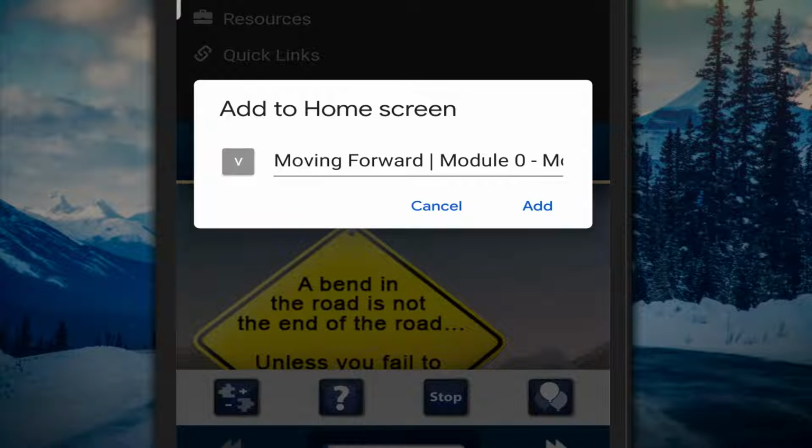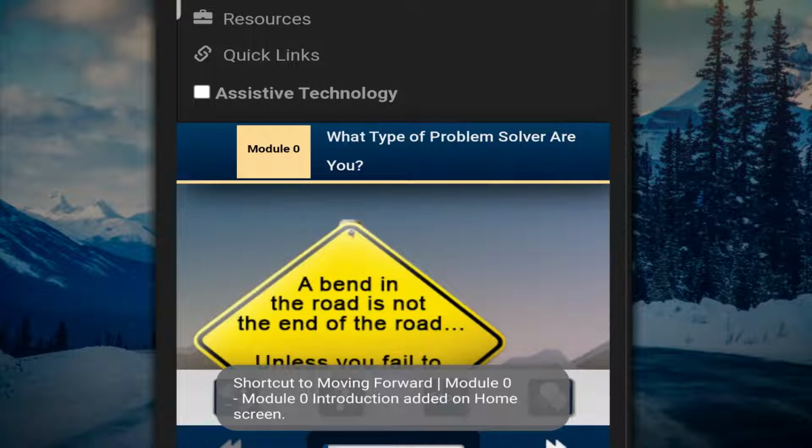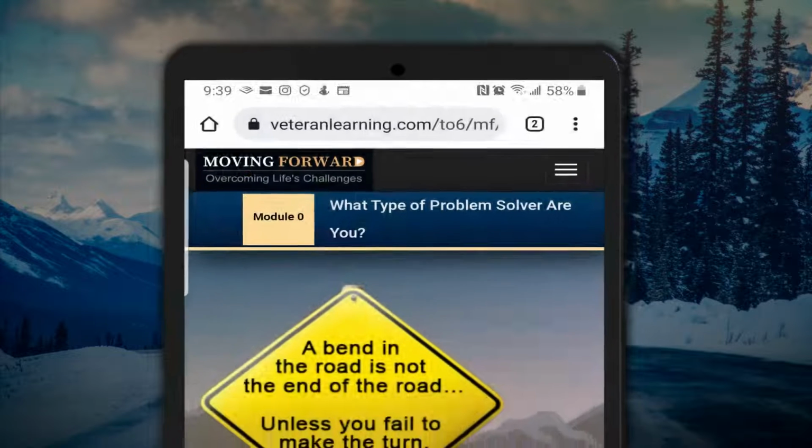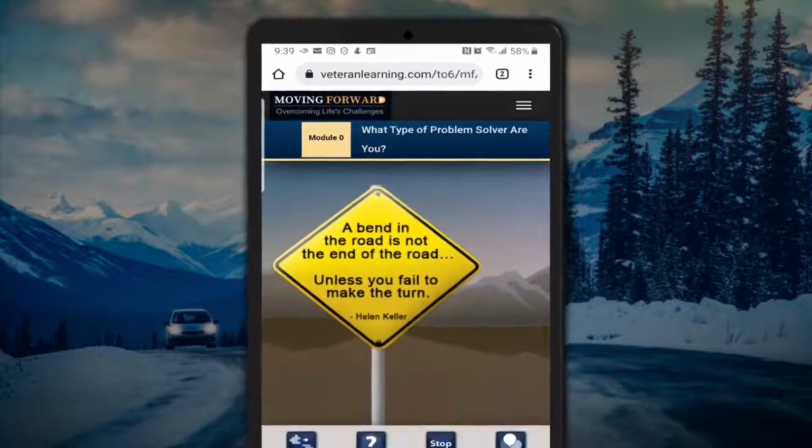Use this menu to name your bookmark using the on-screen keyboard. Once you're done, select the Add button in the bottom right corner of the box. You will receive verification the shortcut has been added to your home screen. Anytime you'd like to use it, just tap on the icon as if it were a regular app. Chrome will automatically open and load the page.